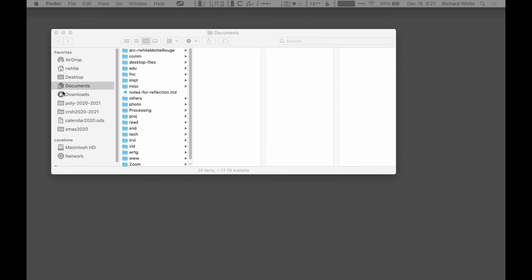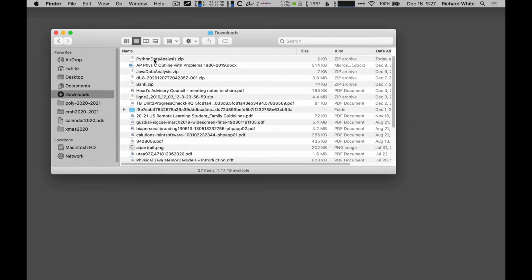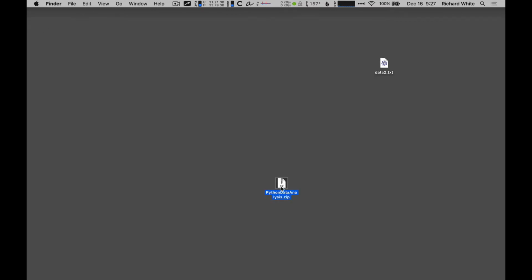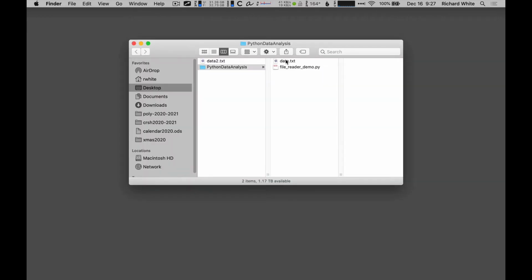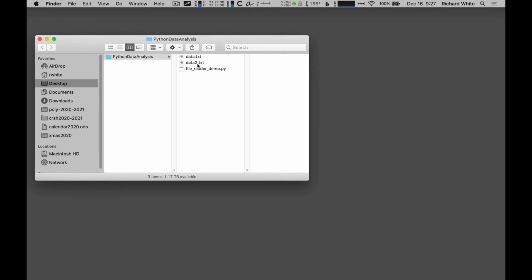And let me get then that Python data analysis download. I'll drag that onto the desktop and double click that and open that up and see what's in there. And what are we going to do? Let's take a look and see what's happening in here. So first of all, there's a data.txt file in there, which was used for the example, but that's not what I want to use. I want to use data2.txt. So let me drag that in there.